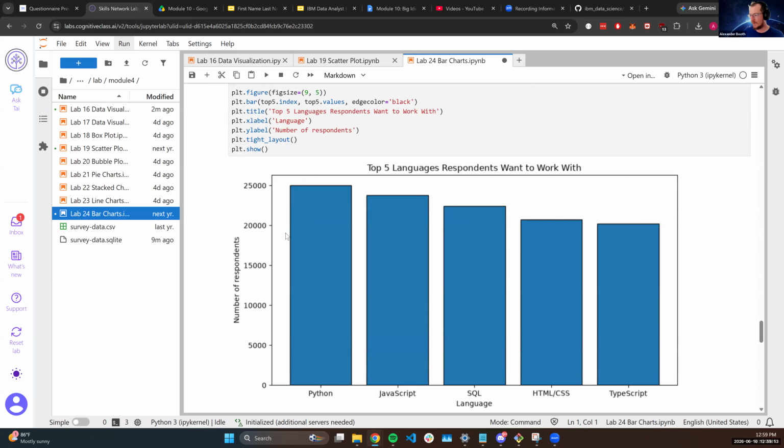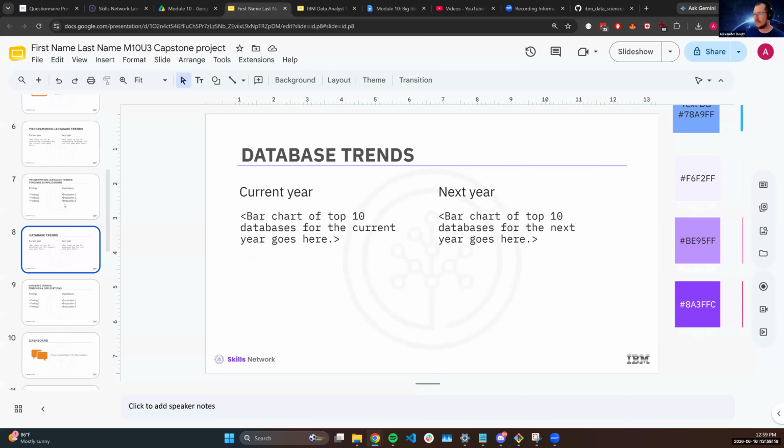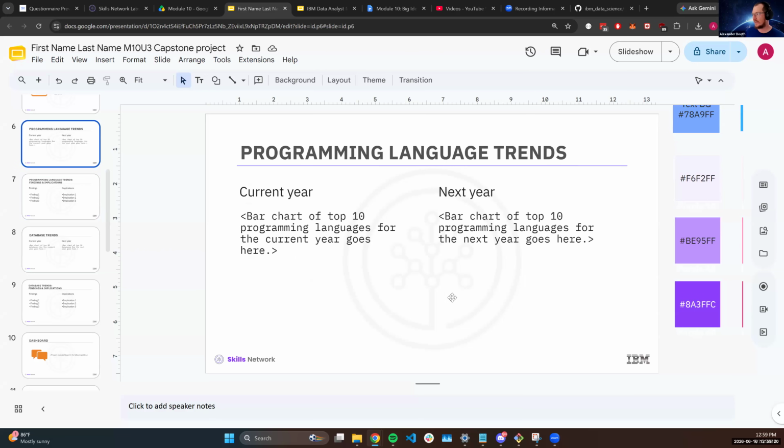And we see that most people want to work with Python, then JavaScript and SQL. That should track with one of the things here, right? I don't think we broke this down by year. I don't think you can break this down by year. I'm pretty sure all of the survey data is 2024.